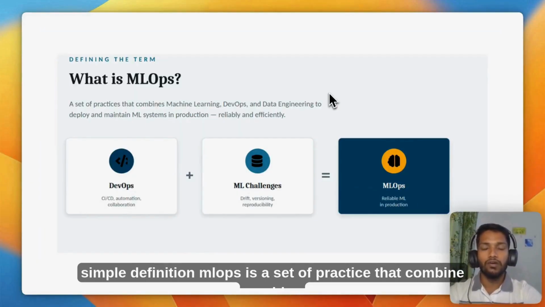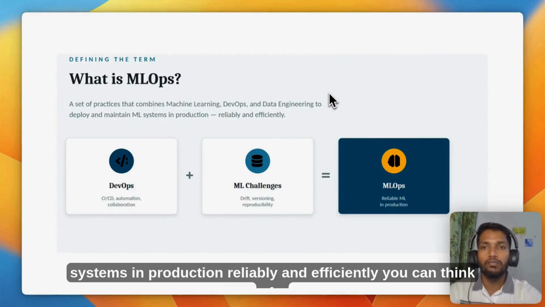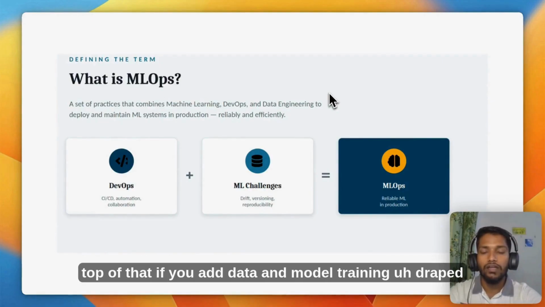Simple definition: MLOps is a set of practices that combine machine learning, DevOps, and data engineering to deploy and maintain ML systems in production reliably and efficiently. You can think of DevOps as CI/CD, automation, and deployment. On top of that, if you add data and model training, drift, versioning, and reproducibility, you will get MLOps.